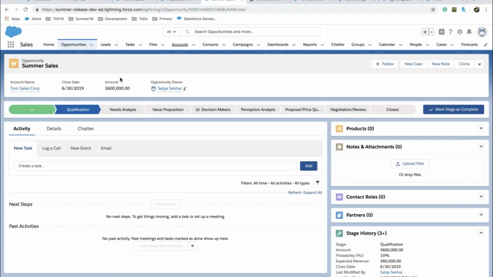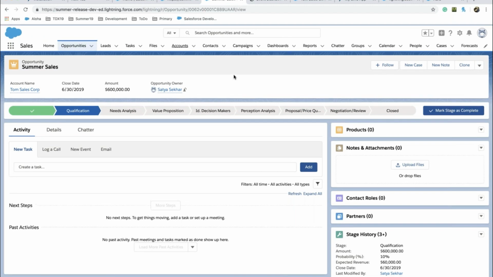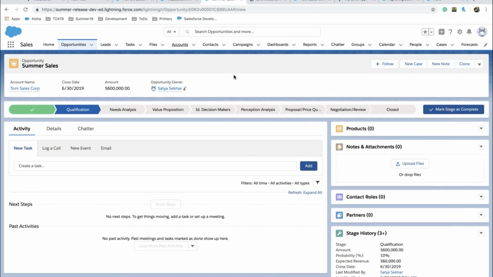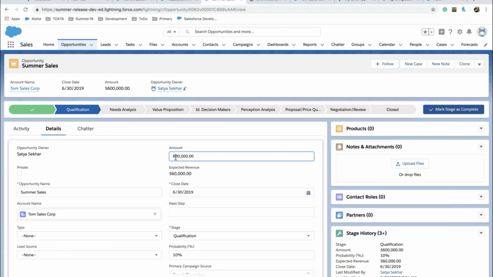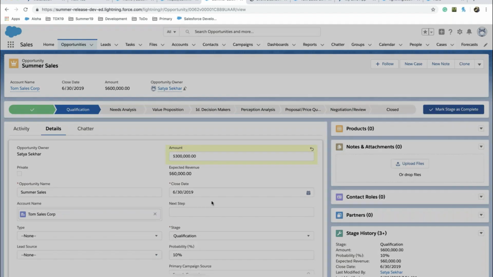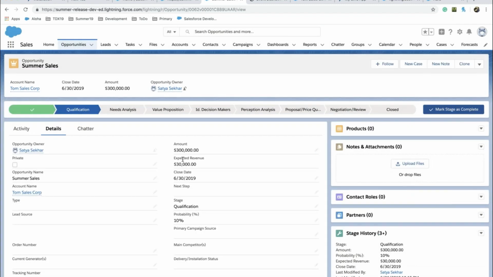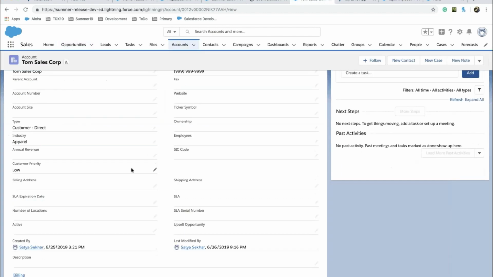I have an opportunity. Many people working on CRM know what an opportunity is. So I have an opportunity here. Let me change it to say 3 lakhs. Currently, let's assume our opportunity is at 3 lakhs. Whenever I change it to a higher value, more than 5 lakhs, I want to identify this particular account as a high priority account. Now if you see this Tom Sales Corp account here, it is currently at a low priority.